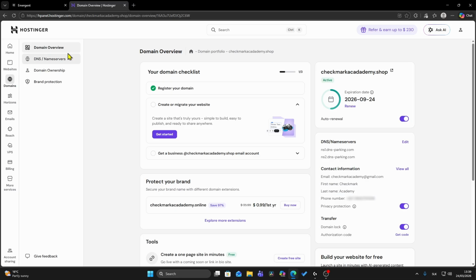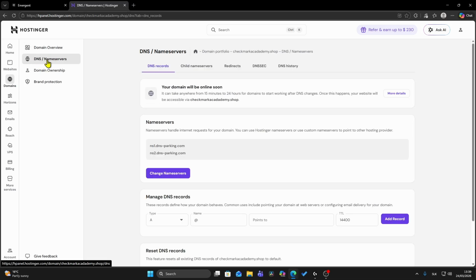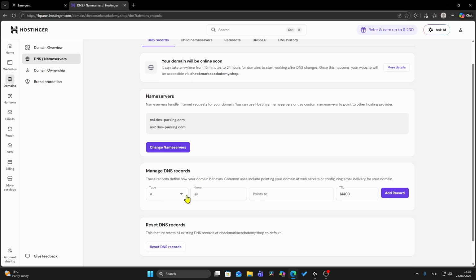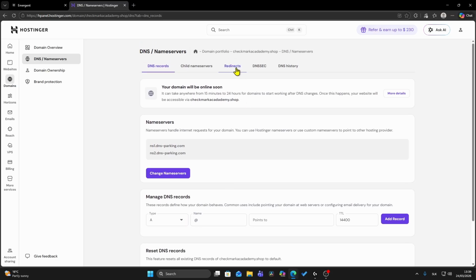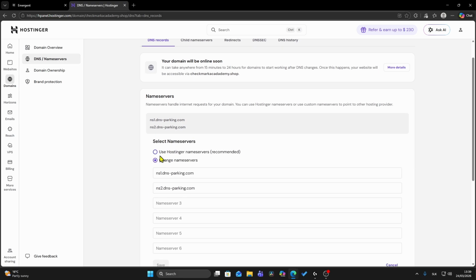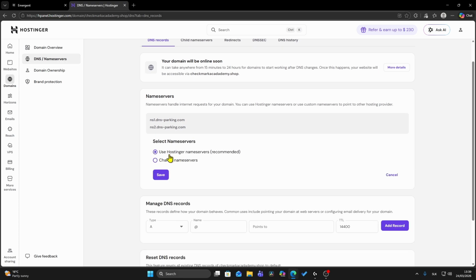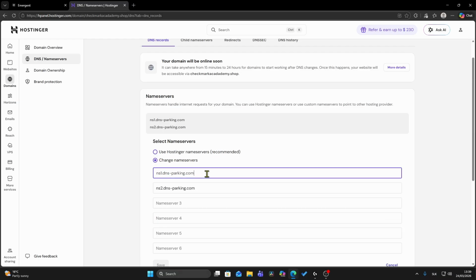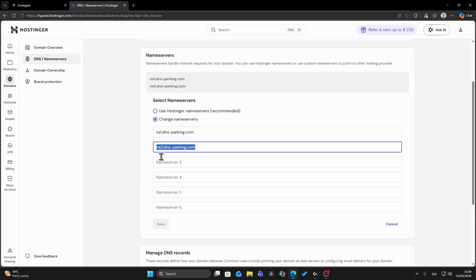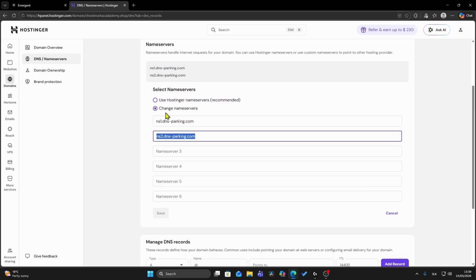And now if you are in the domain overview, you can go to DNS/name servers. And from here you can manage your name servers, you can add DNS records from here, you can add redirects, alright? So if you want to change your name servers, just click on it. And from here, the default option is that you will have the Hostinger default name servers, alright? And if you click on change name servers, you can add your custom name servers here. And then you're gonna click on save.